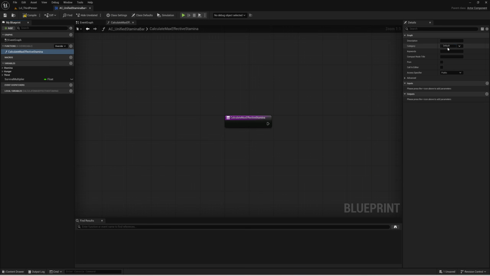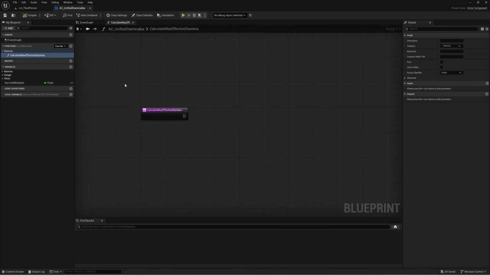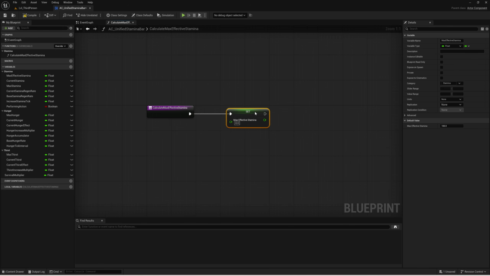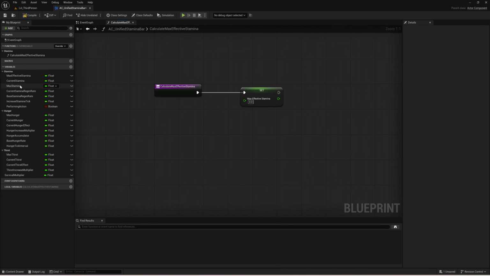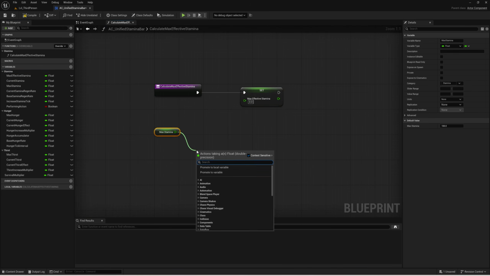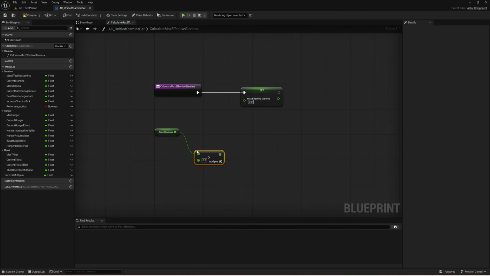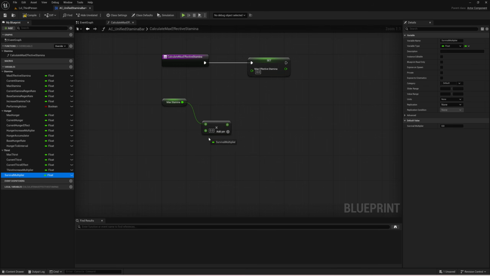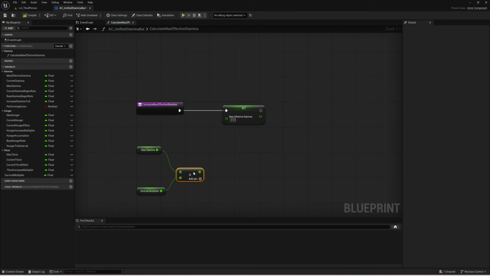I'm going to put this into a category called stamina. Compile and save. Now this function by itself is going to be extremely simple. All it's going to do is take our max effective stamina and set it to our max stamina multiplied by our survival multiplier. Where is that variable? Multiplied by survival multiplier. There we go.